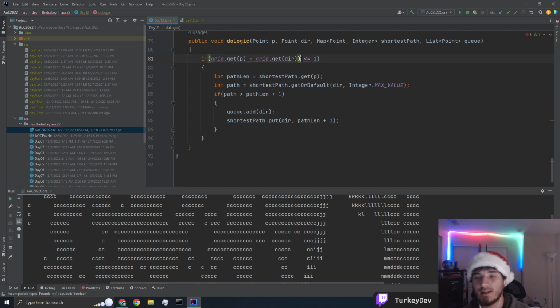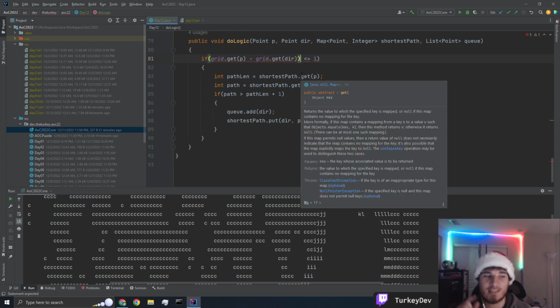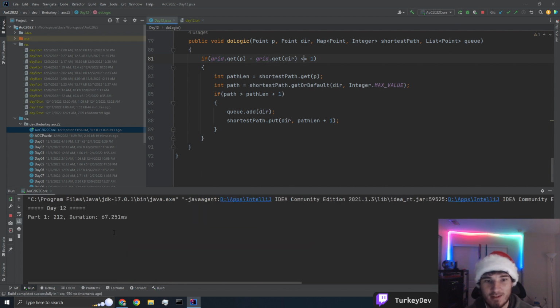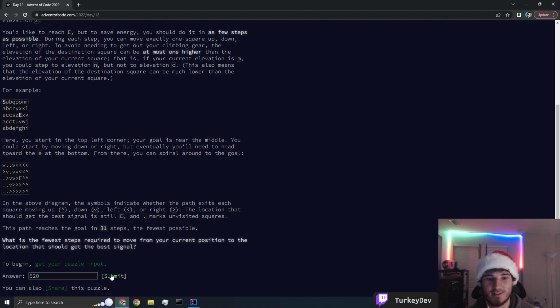Yeah. You can go down as many as you want, but you can't go up. The up is the thing. So if the point we're going to is less than or equal to 1, this should at least get me there. This should give me an answer of 212. This is backwards. Is that backwards? Yeah, it's backwards. 520. Please tell me that's the answer.